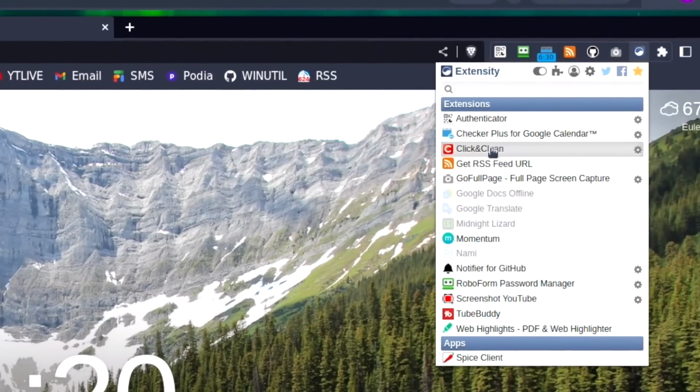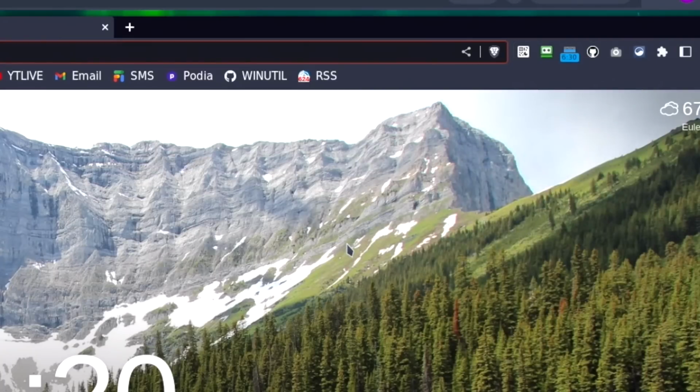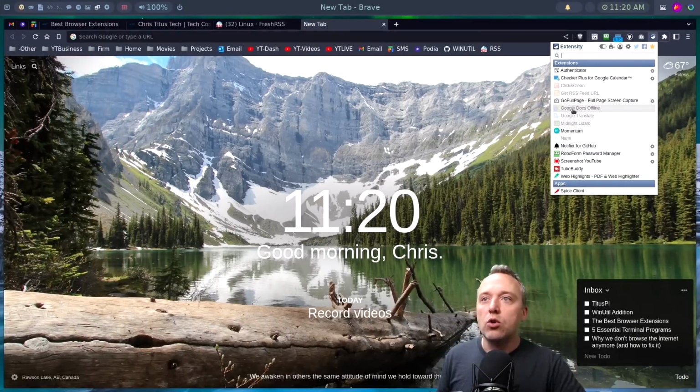So what I do is I disable Midnight Lizard, disable Click and Clean because I don't want to clean my browser right now. I'm not adding anything to my RSS URLs. I'm going to just disable those. I've just cleared out three extensions with a click of a button. And I love the menu it has. So when I'm not using those plugins, even though I love those plugins, I disable them so they're not going all the time in the background.